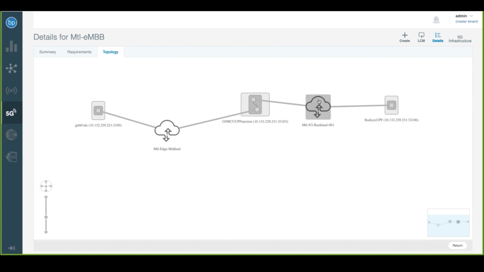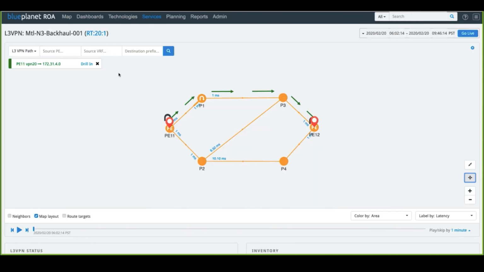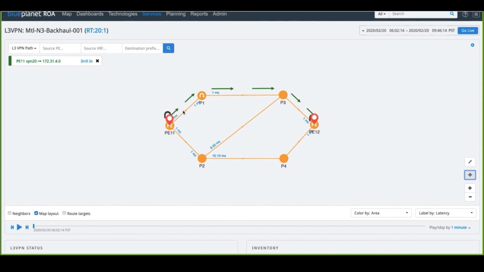So clicking on the back-haul icon will open the Blue Planet Route Optimization and Analysis product, or ROA. ROA provides a topology of the backhaul network. You can see that VPN 001 is using the top path connecting P11 and P12 through P1 and P3 router. Through segment routing and MPLS TE, ROA was able to select the most optimal path with the lowest latency.